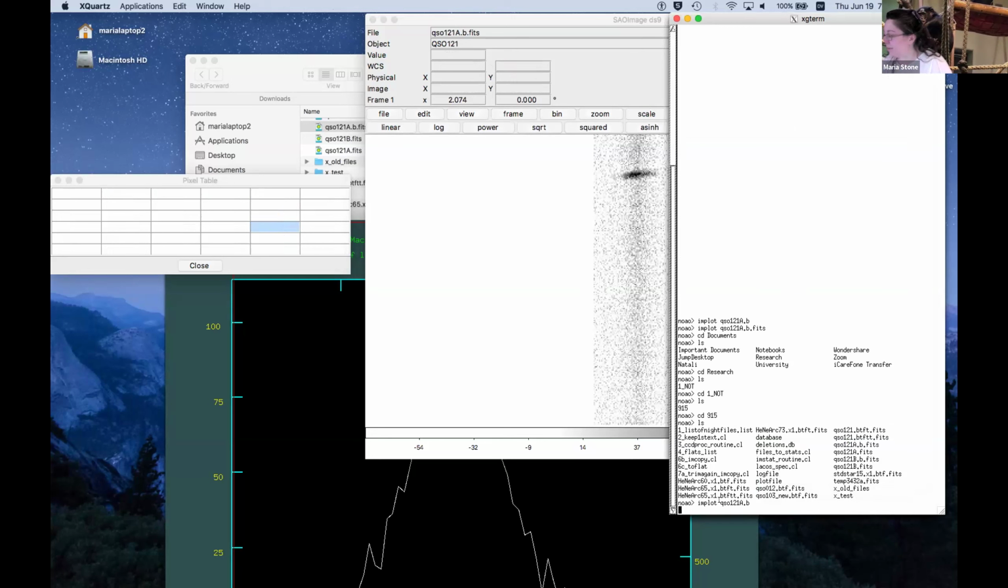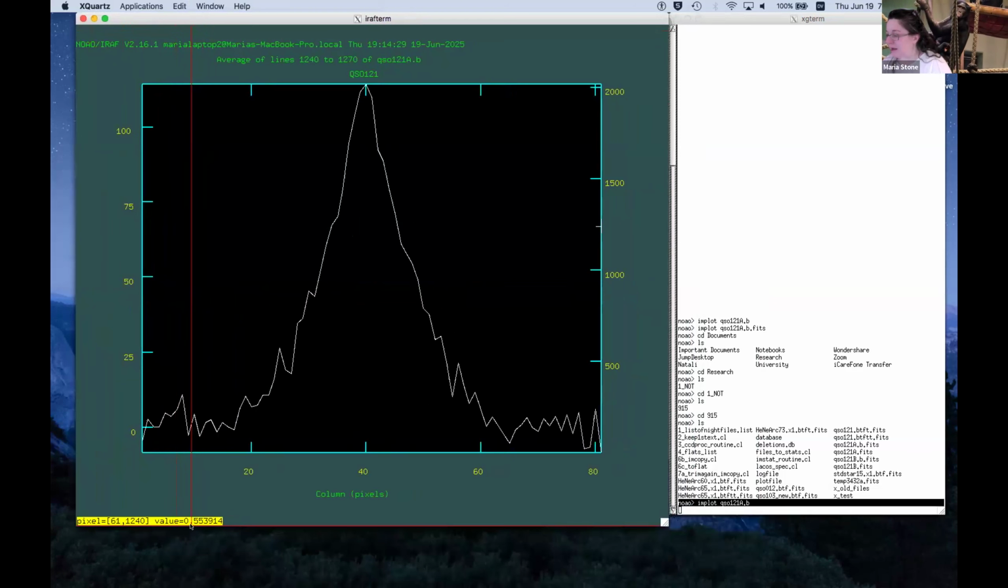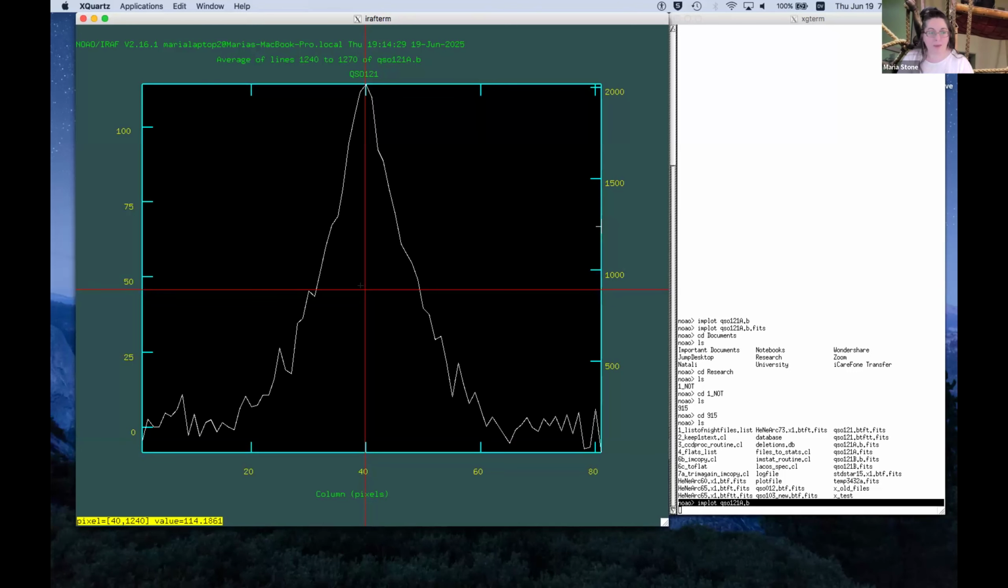I plotted here the background-subtracted spectrum A of quasar 121, and I plotted the lines 1240 to 1270, which straddles a bright emission line. Then I can come with the crosshairs right here where the peak is, and I can already see that it is 40. But you can also click somewhere else, press the spacebar, and with the spacebar, this implot.